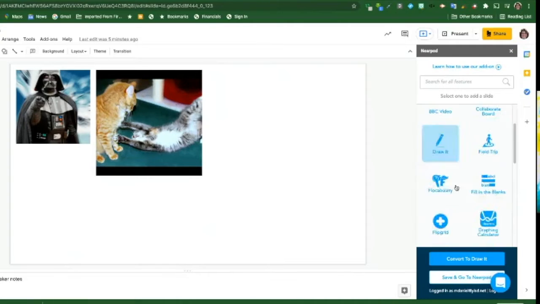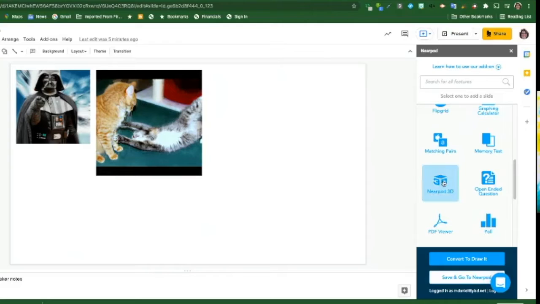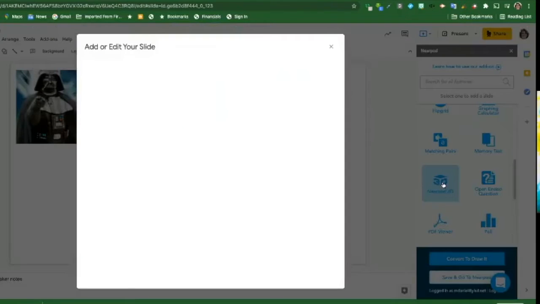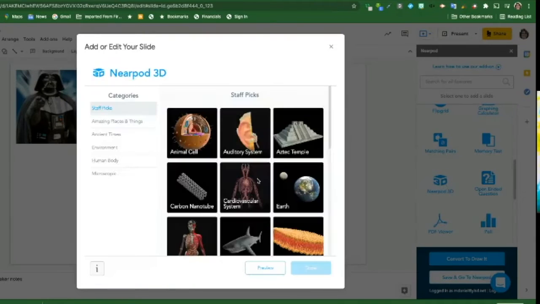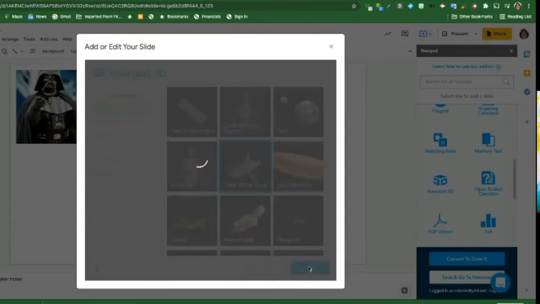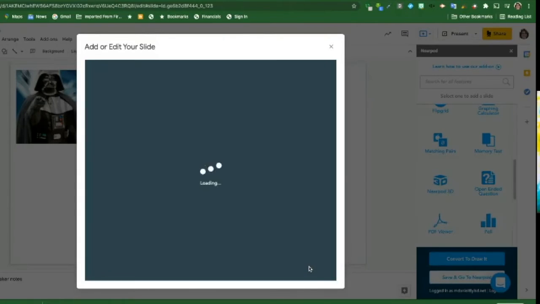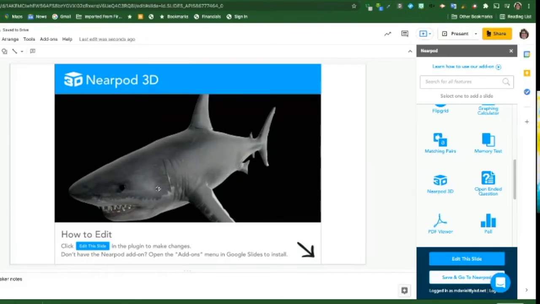So now I can add all of these to my slideshow here. I can add, I'm going to add a Nearpod 3D. I'm going to add the great white shark for obvious reasons. Okay, it added it right here. I'm going to put it right underneath the shark, right that. Okay, so there's my shark.